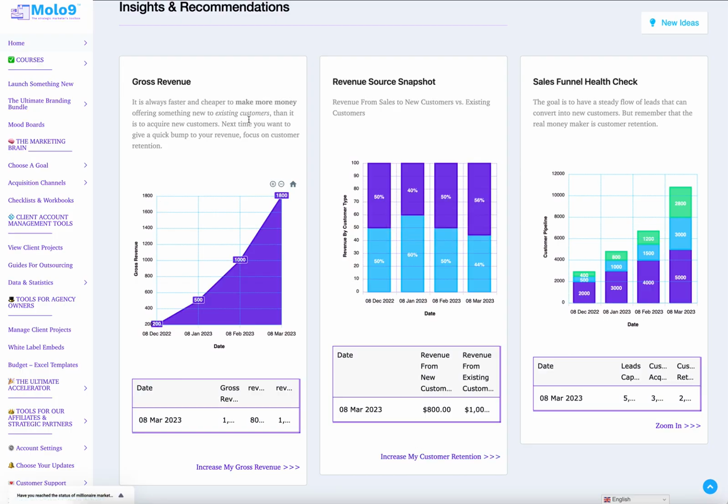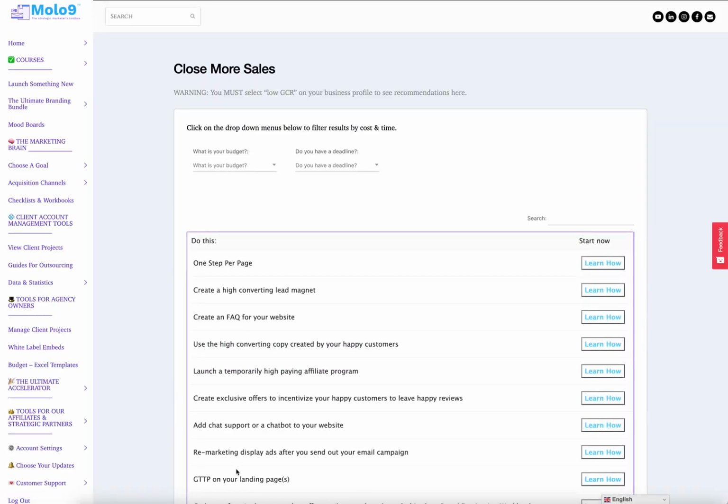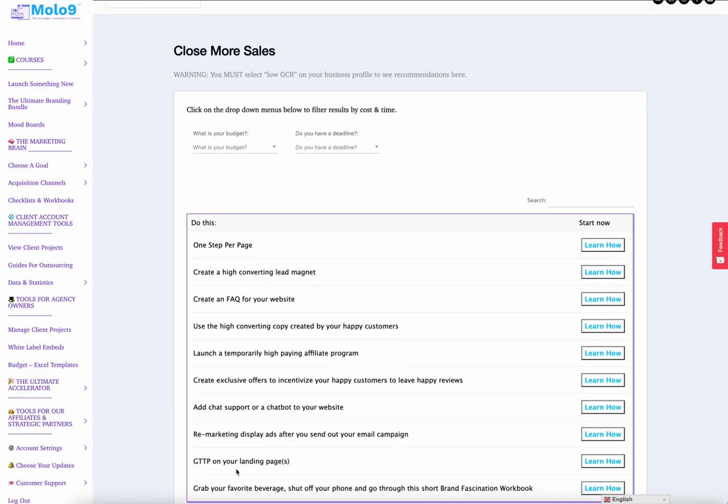So now that you see how the dashboard is laid out to help you with communications with your clients and getting them to focus on the right projects in the right order, let's look at the Molo9 marketing brain. So you go down here and you say, increase my gross revenue. And it will take you here because based on the information that I had put in, what it told Molo9 is that I actually need to close more sales.